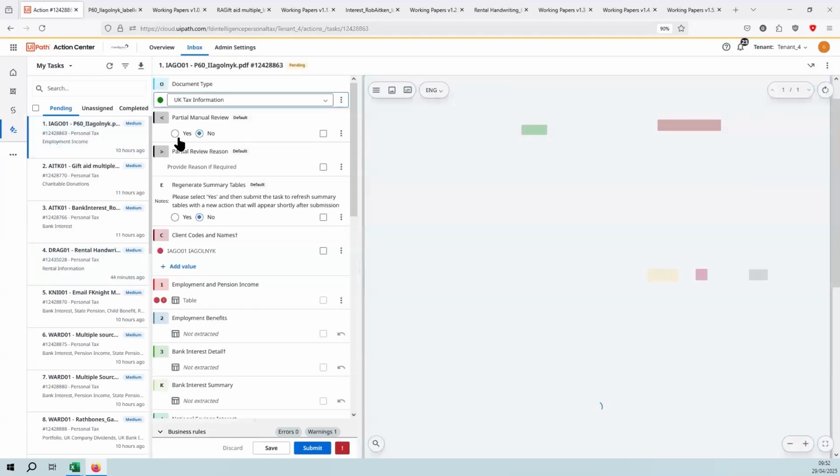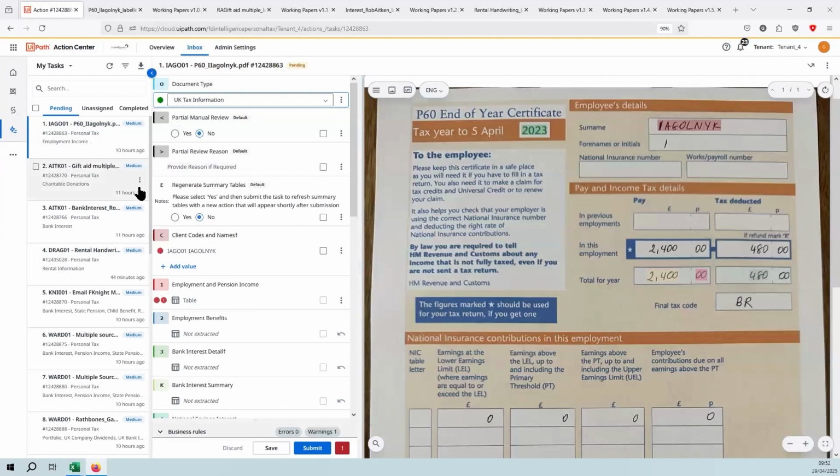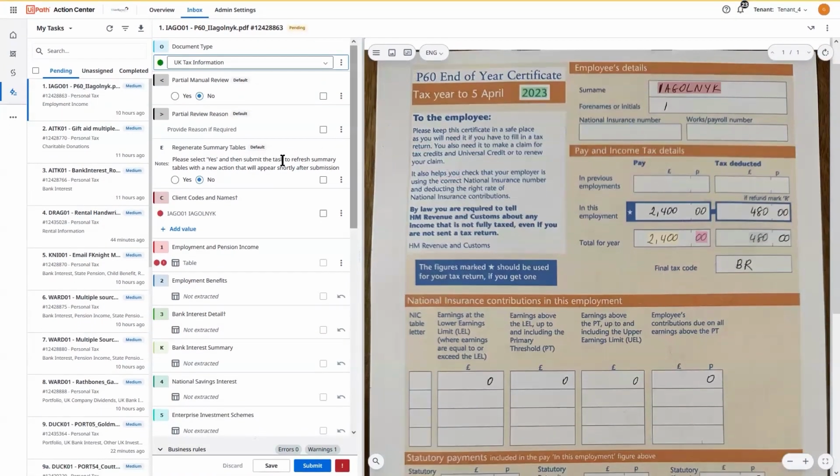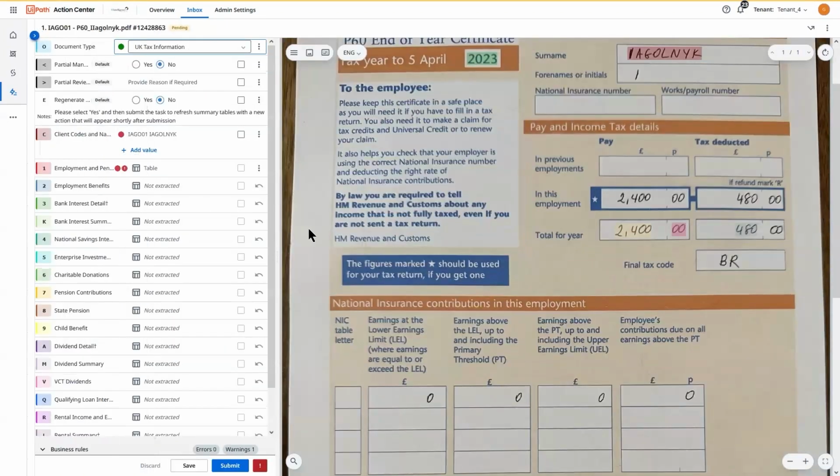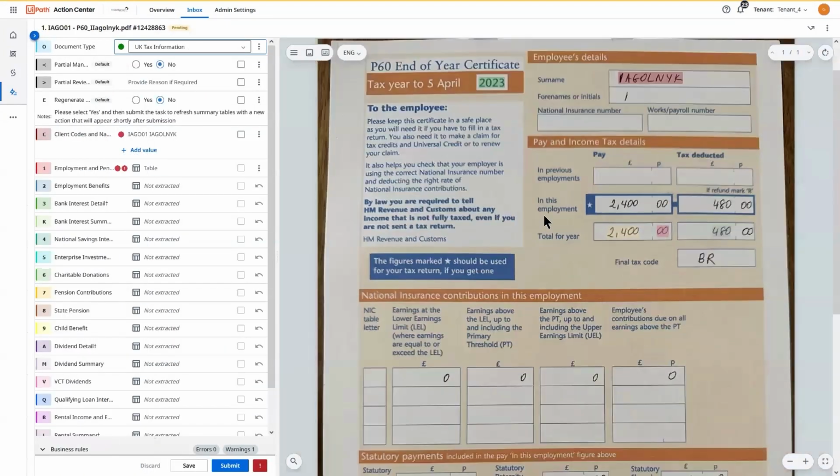So let's start with something simple, and we'll build up to more complicated cases. A trick I like to do first: if I'm going to be on the Action Center for, say, a few minutes, I'll press F11, and that gives me a bit more screen space to work with. So I pick my first action. This is a simple P60. Another thing I can do, see here, there's a little arrow button to collapse, and that gives me, again, more screen space. You'll see the document itself on the right-hand side, and you can zoom in and out and scroll up and down, and there are various options to navigate around the page.